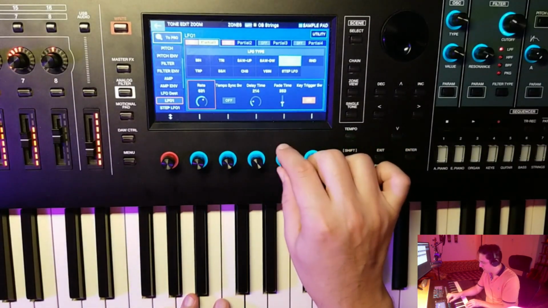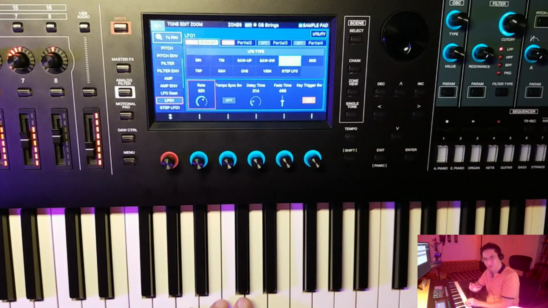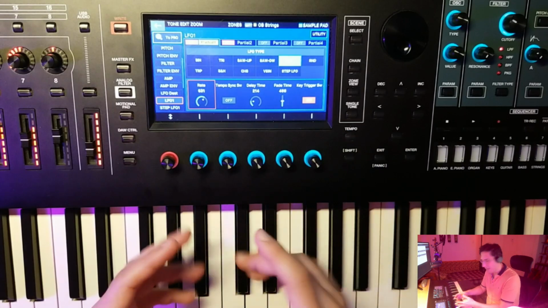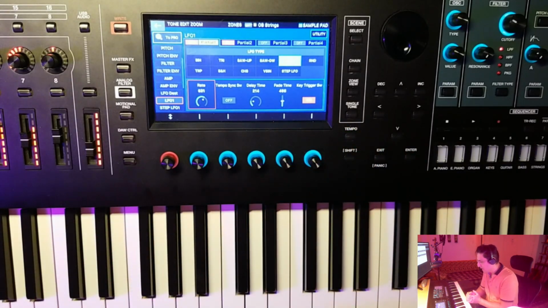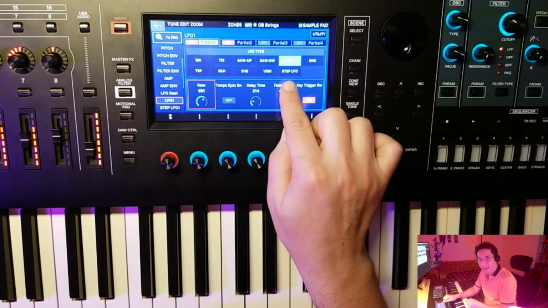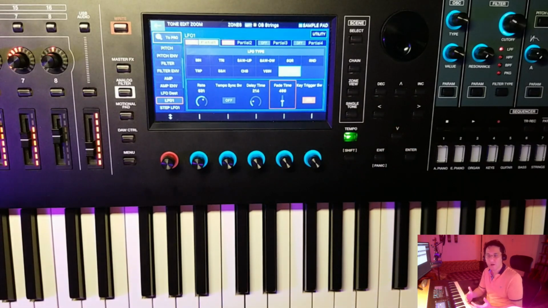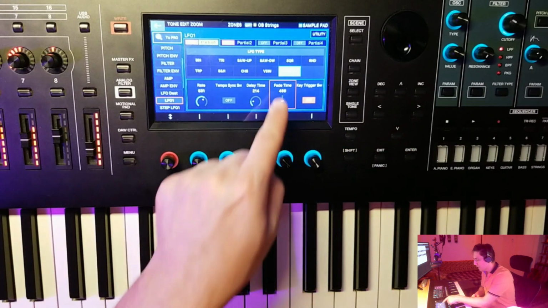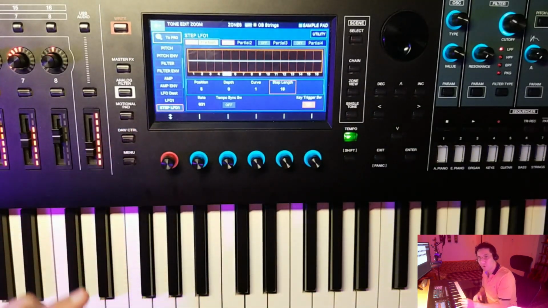Let's increase the fade time. So you see the sound remains. So you can work with other parameters and see how the changes would be for you. If you select Step LFO, you're going to be able to draw the shape of your signal the way you want. So I select Step LFO here, and now I go for Step LFO 1.